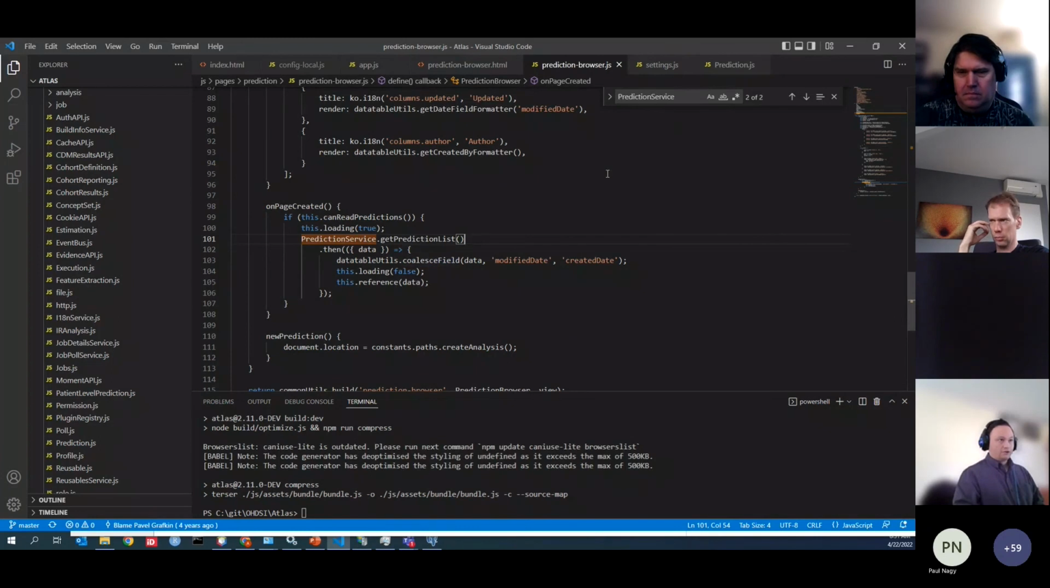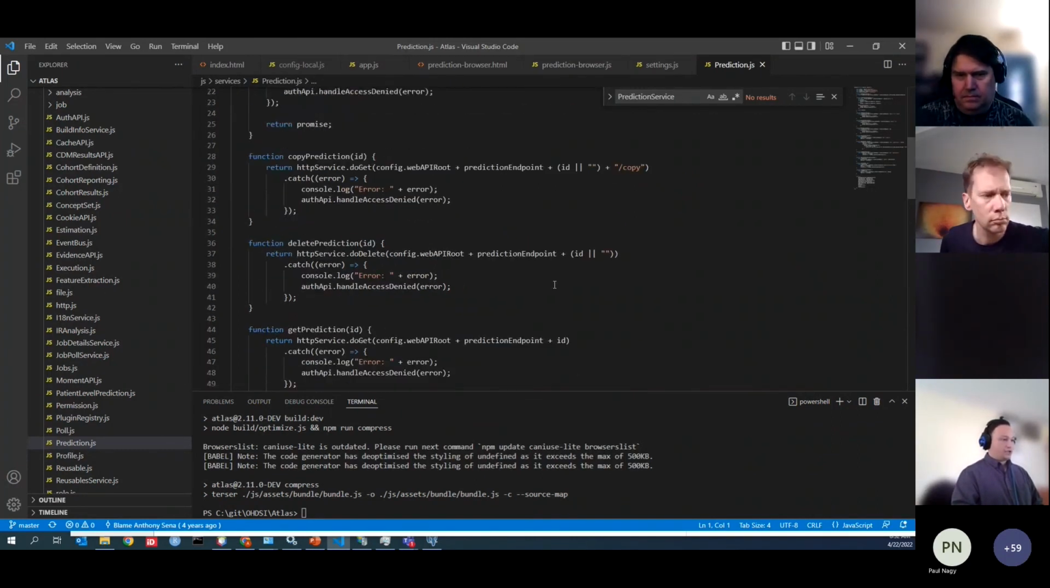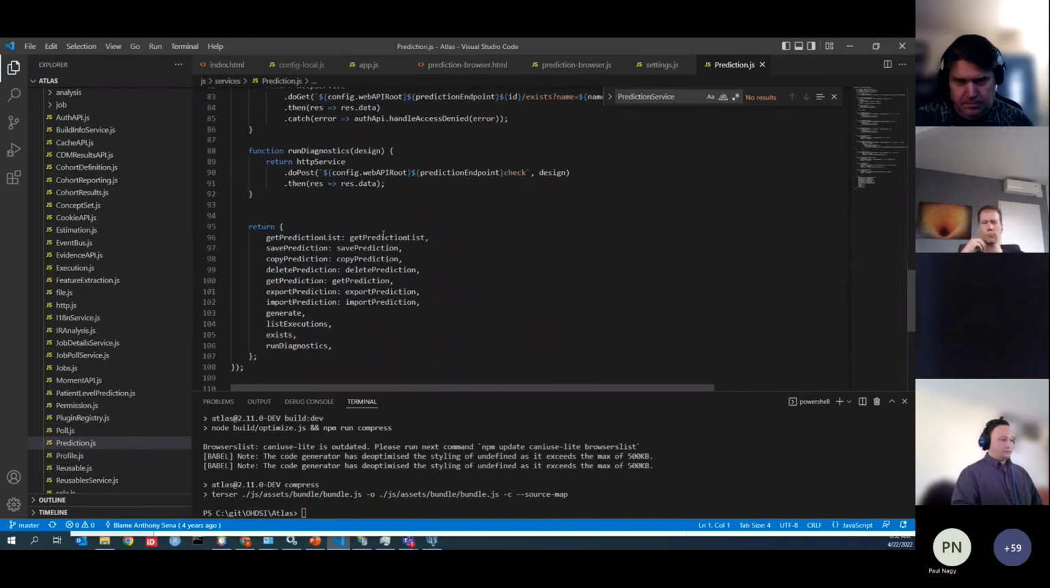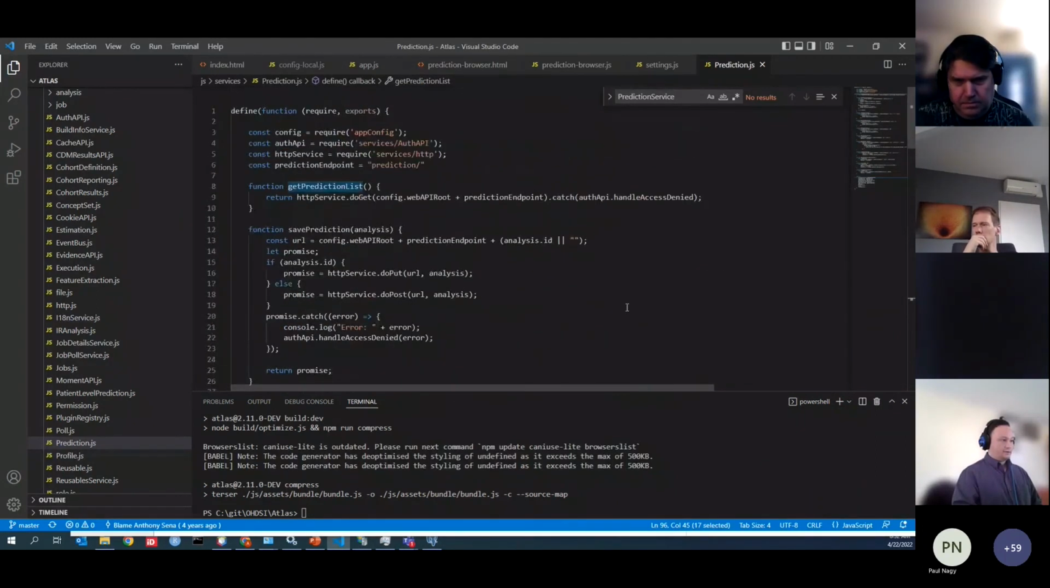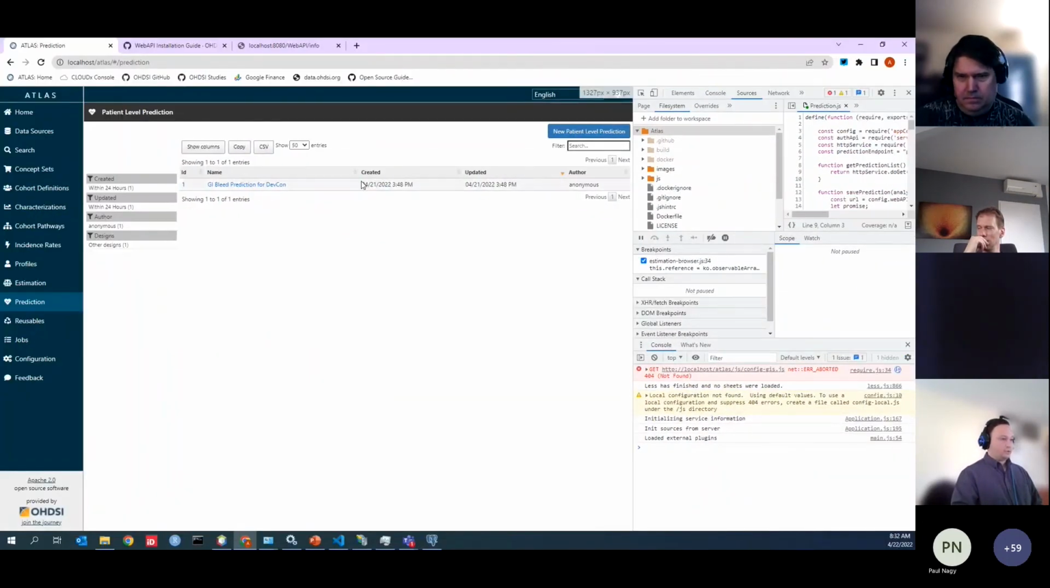So let me just quickly show the prediction.js file, because this is effectively what is bridging the gap between JavaScript and the web API endpoints. So if you look at prediction.js, you will see there is a get prediction list. I scrolled past it. And it's actually calling the HTTP service to get from the web API the prediction endpoint. And if there's some access denied because security is enabled, we can handle that. So let me show you this from the front end really quick.